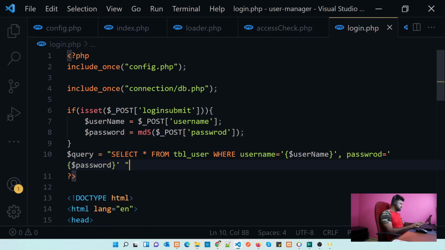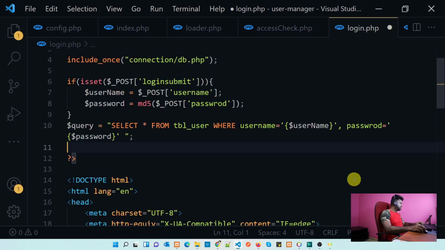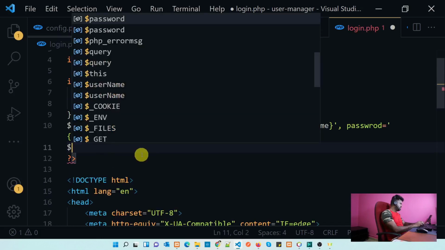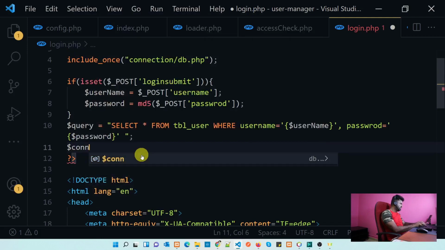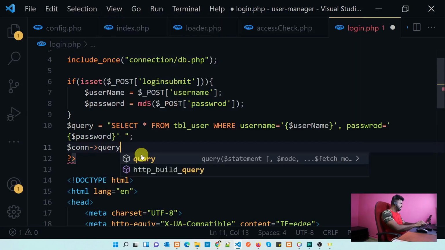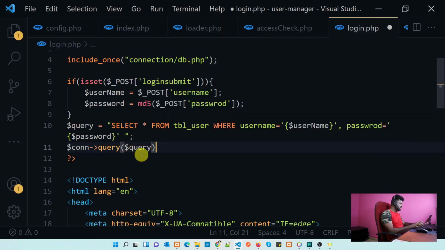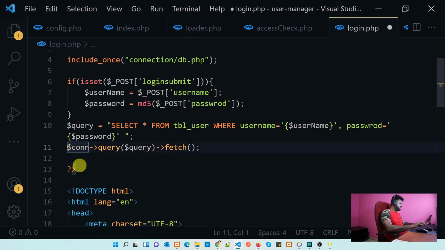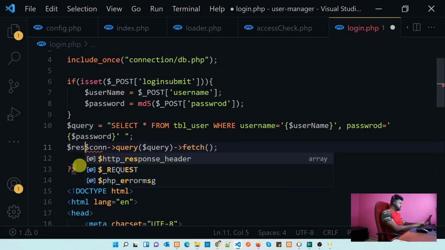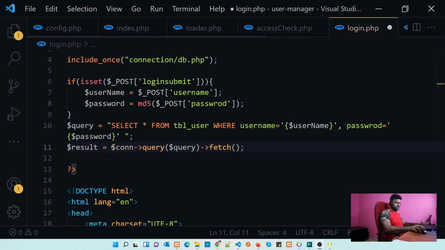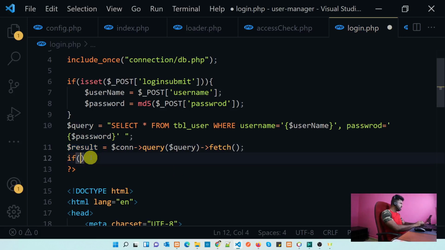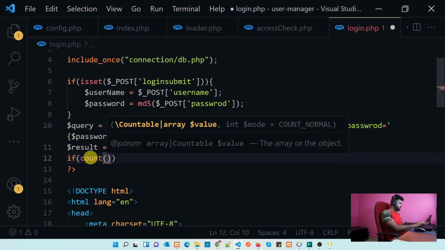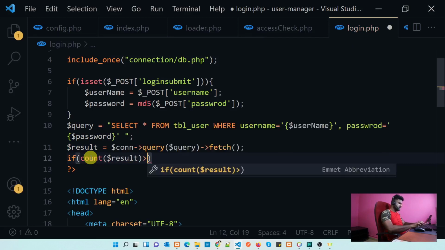Okay, let's run this query. $con connection information, query $query, fetch. Now let's get the returned result into a variable. If the user has entered the correct data, it will return data, otherwise it will not return data. Let's count the result. If the result is greater than 0, that means we have user information.